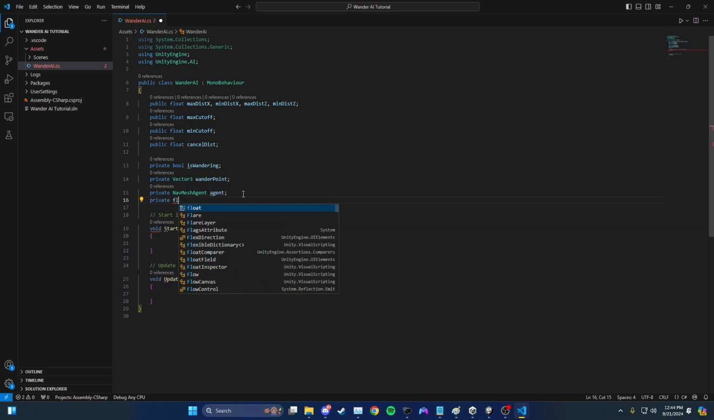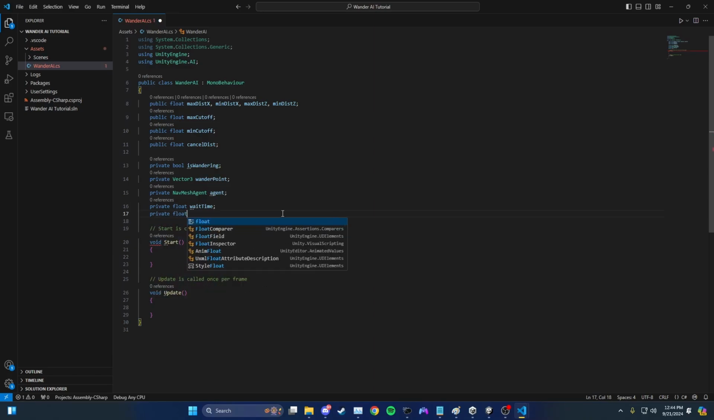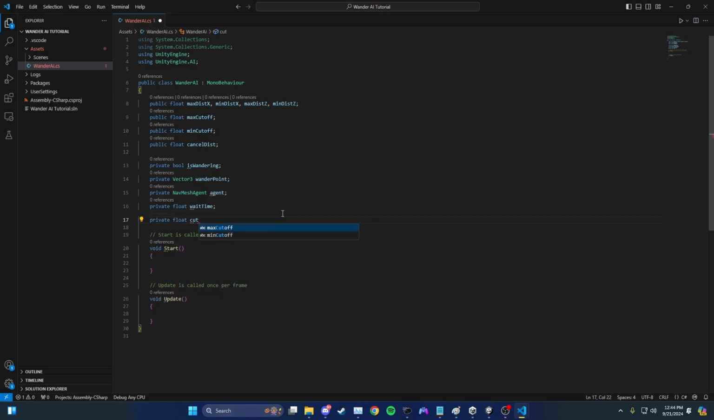All right, now we need a private float called wait time. Wait time is how long it's going to wait in between choosing new coordinates. And then a private float cutoff. And cutoff is going to be chosen randomly when we call our wander function. It's going to give us a number between our maximum and minimum cutoff. That way it has a set time that it's wandering for.